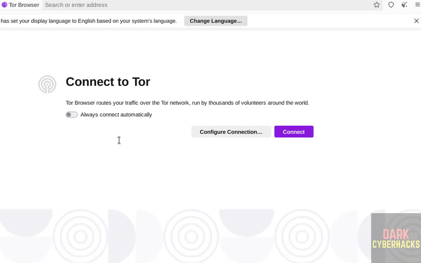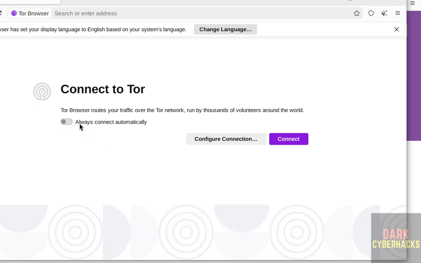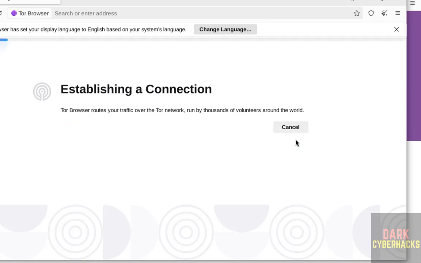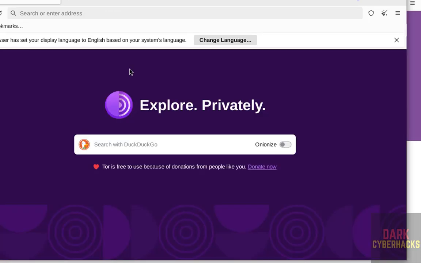Don't give the sudo. Now see here, always connect automatically. Select it to connect to Tor automatically. Then click on connect. See, we have successfully connected and see the default search engine for Tor browser is DuckDuckGo.